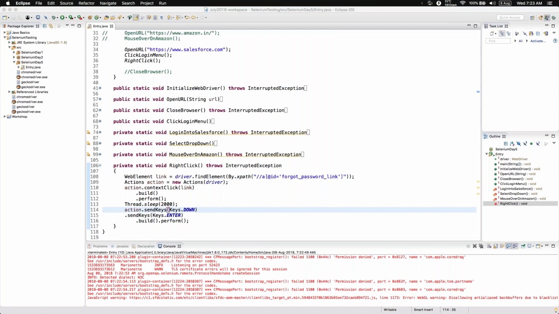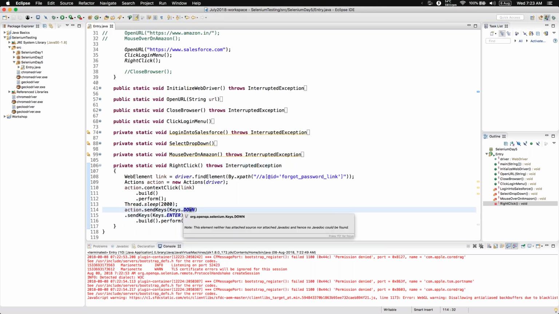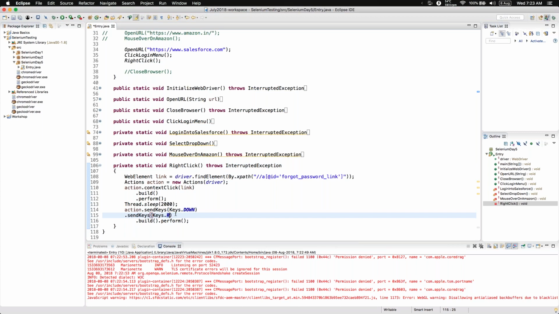Okay. So can we try keys dot return after keys dot down? Sorry, can we try keys dot return after down? Yeah, yeah, I'll try that.